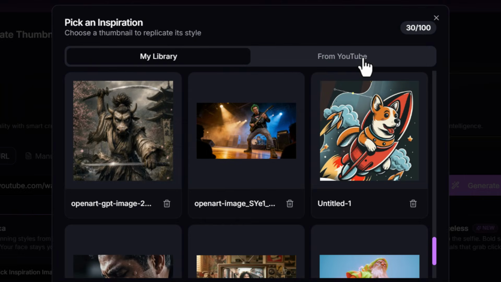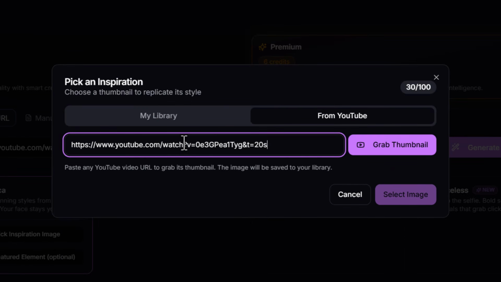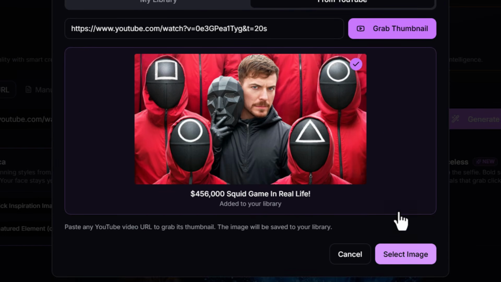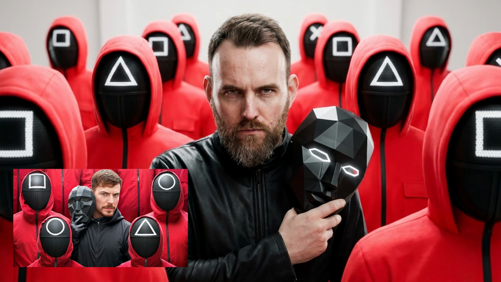And from there, I can go from YouTube, paste in the Mr. Beast video URL, click grab thumbnail, and it will pop up here. I select the image, and then I hit generate thumbnail. And then we get this really nifty little adaptation of the Mr. Beast thumbnail. And if I bring it into the corner, you'll see it's extremely similar, has a lot of the same elements, but it's not identical.